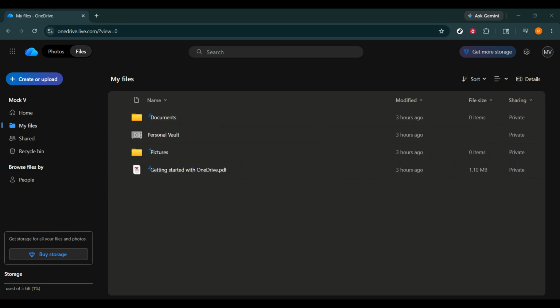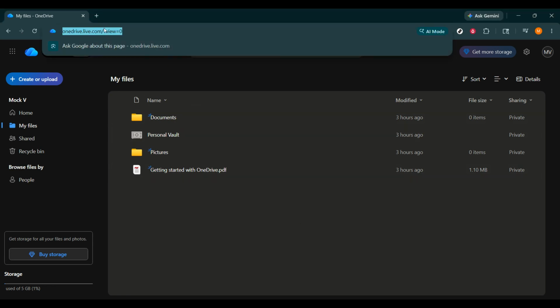First, open Microsoft OneDrive in your web browser. You can go directly to the OneDrive website and sign in with your Microsoft account. Once you're logged in, you'll see your files and folders dashboard.